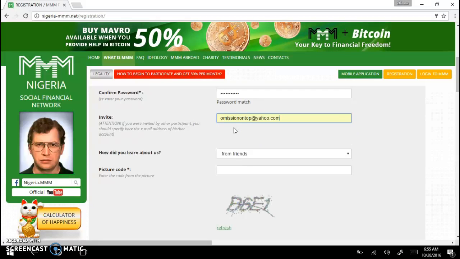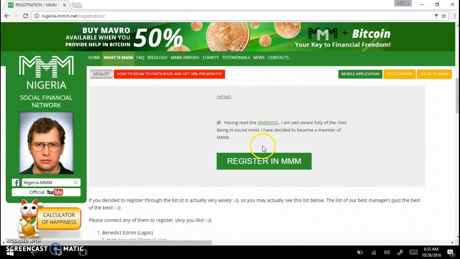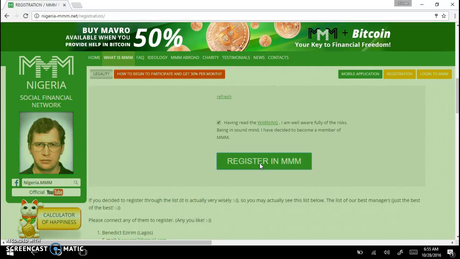Now I'm going to use this. The next thing is the picture code. I'm typing it as seen. You just key it in this way. I saw B6E1. I'm gonna say yes. I confirm: having read the warning, I am fully aware of the risk and so on. Then I register into the system.